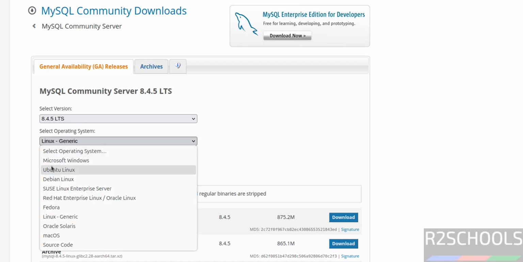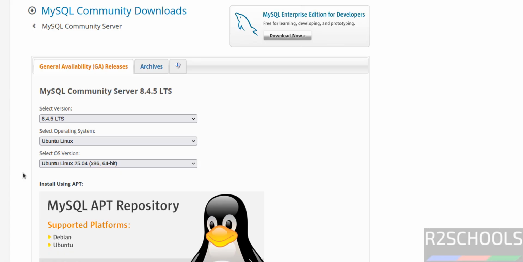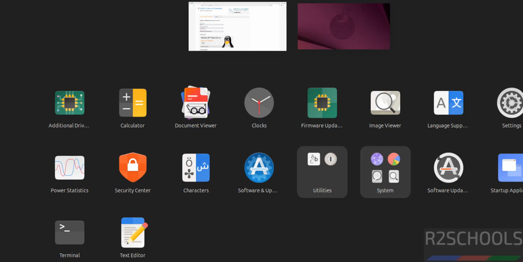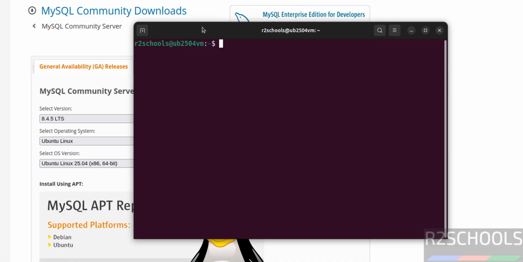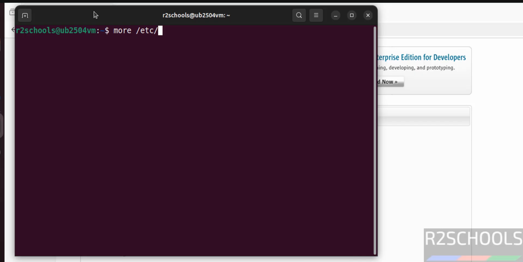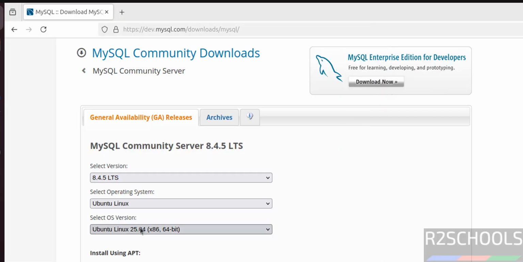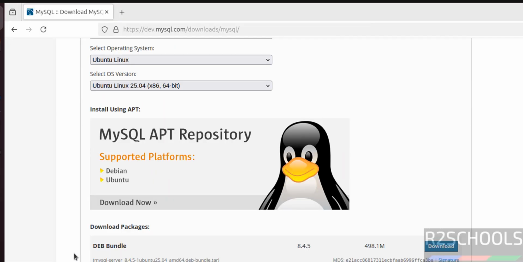Then select the operating system Ubuntu Linux. Then select the OS version. See here we have the Ubuntu Linux 25.04. Once selected, also confirm the OS version by going to the terminal. Now verify the version of the Ubuntu: cat /etc/os-release. See, I am on Ubuntu 25.04. So select the version. Then once you have selected all these options, see it populated the list of the Debian packages.